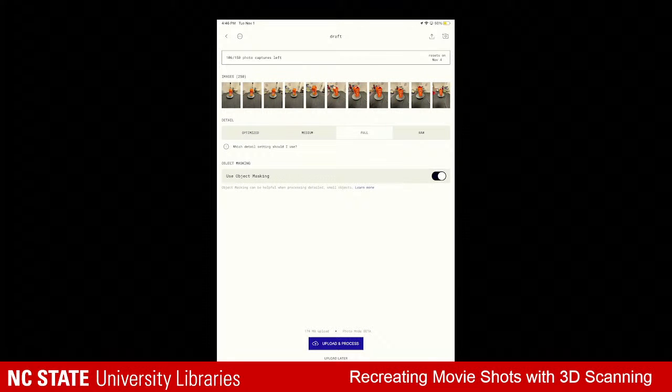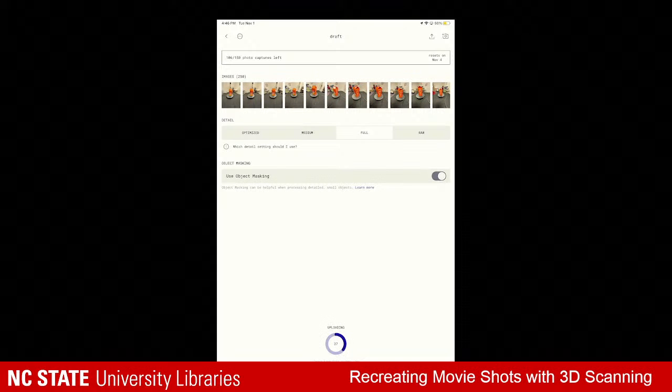So once you've selected your settings, you can go ahead and upload and it will start processing. And you actually don't even have to wait while this happens. You can go ahead and start another session of capturing shots. So I'll let it upload. And it should take no more than 10 minutes to give us our 3D model. So now it's processing and I can exit this screen.